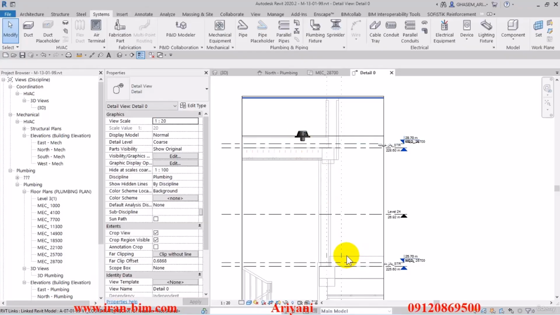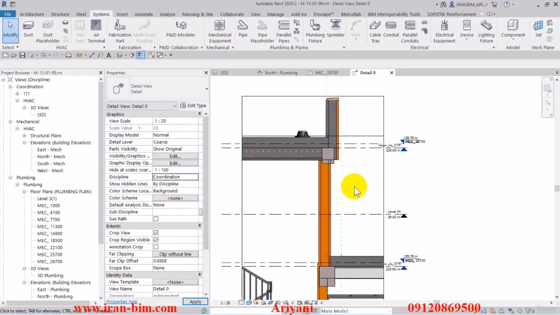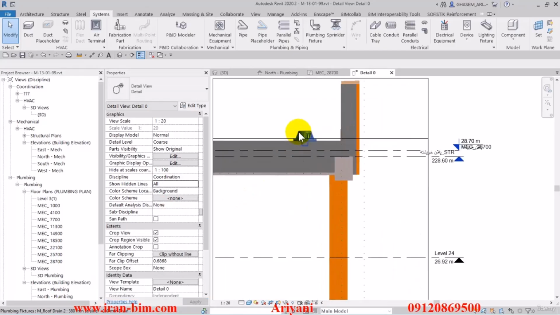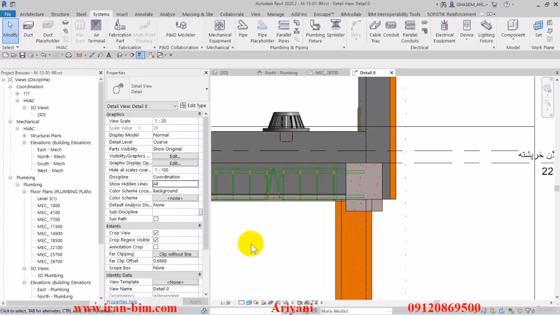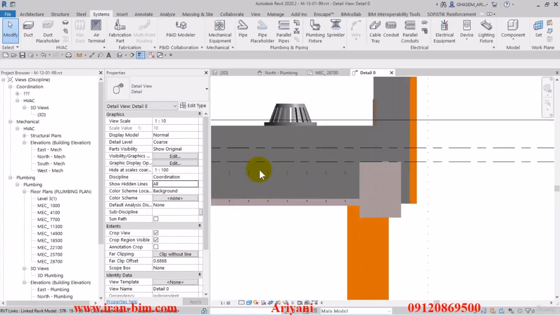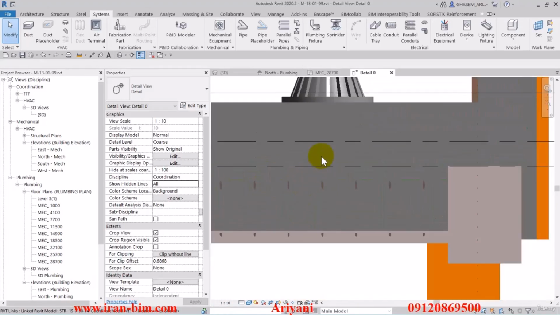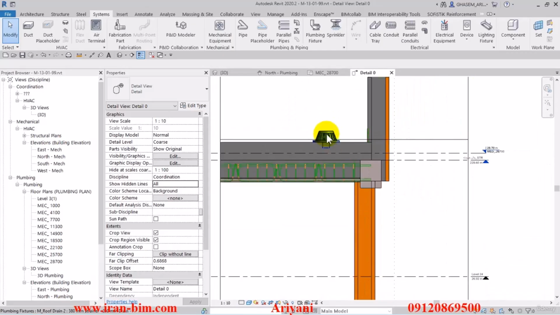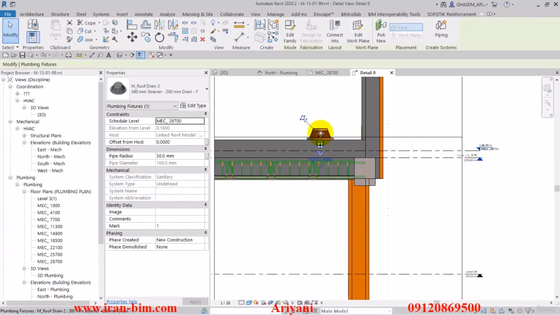So the draining pipe takes the water and moves it to the roof that we have down here. Now I can put the discipline on coordination as well. There we go. Then I'll select the all option on show hidden lines so we can see all of the lines. There we go. Then put the scaling on 1/10, so we'll reduce the size of the dashed lines. And there we go. Now I'll select the drain itself.